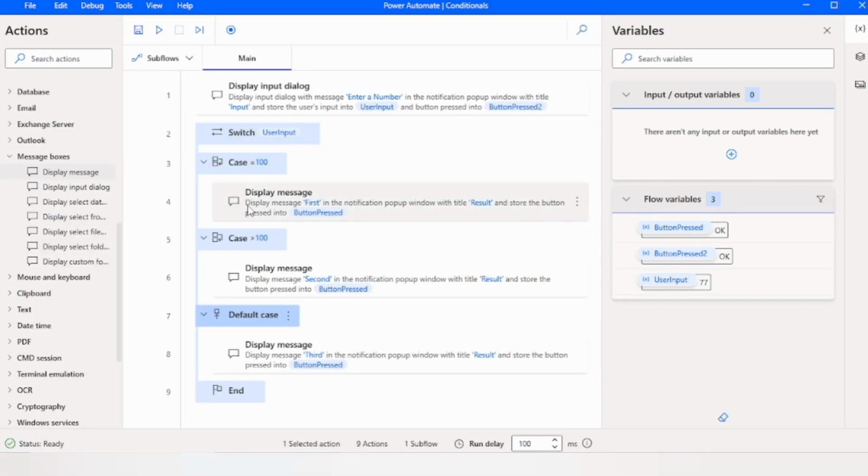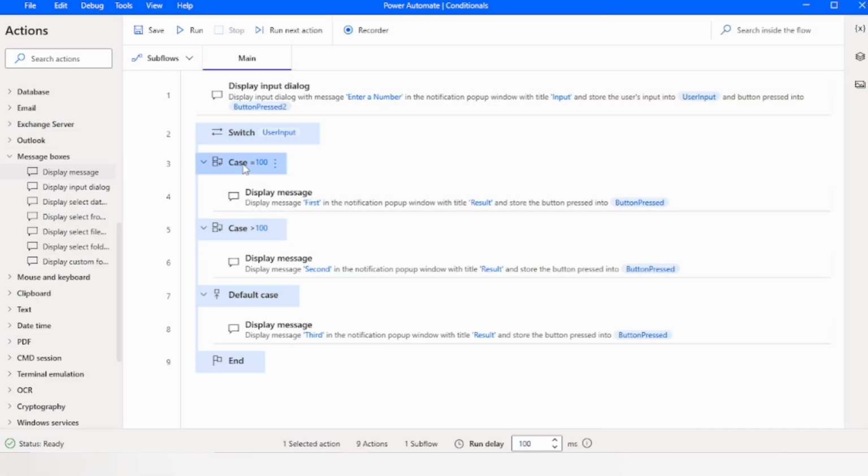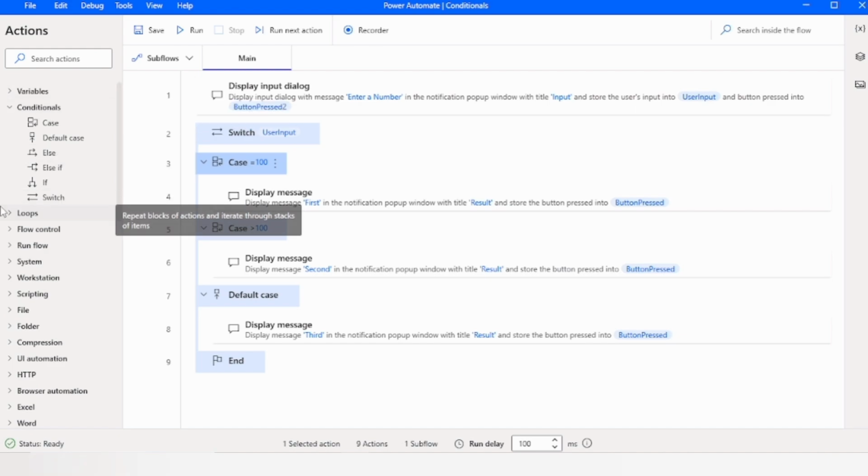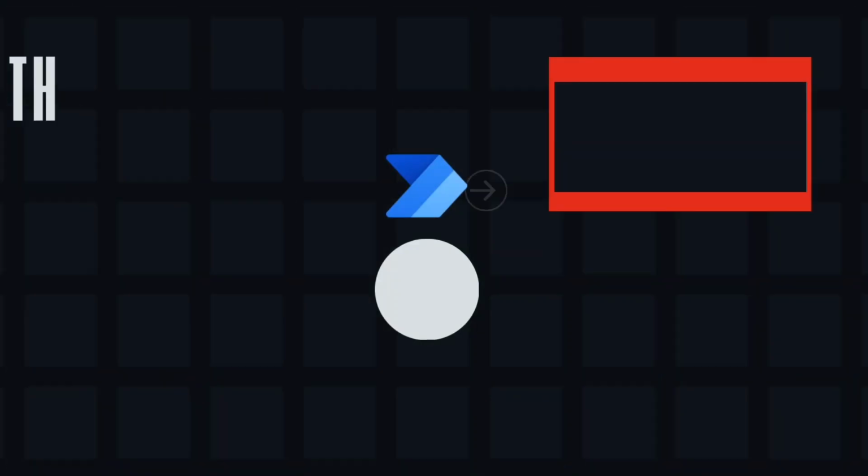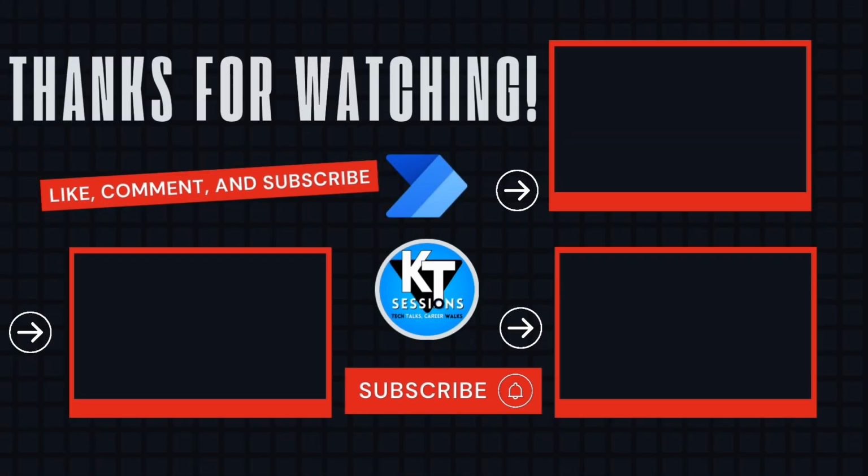So guys, this is all about conditionals in Power Automate for desktop. In the next session, we will cover the loops. And if you have any doubt or any question in this, please let me know.